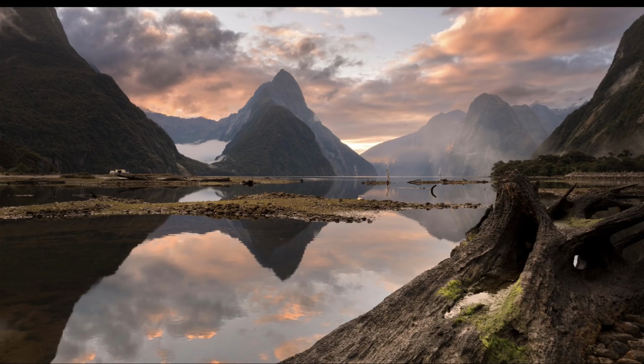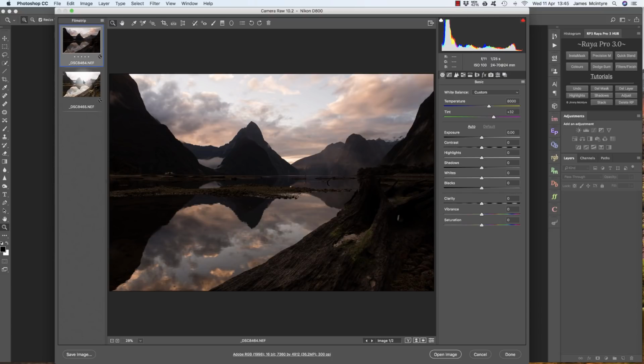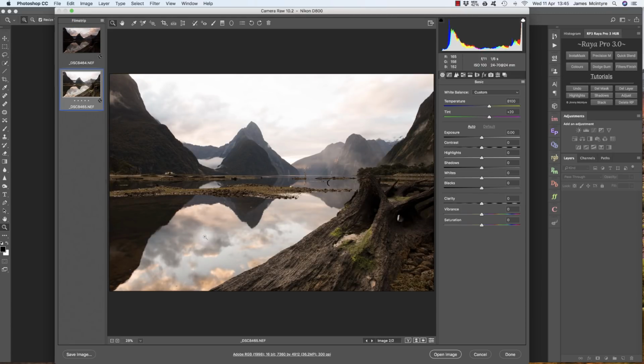The image we're going to create is the one you see on your screen right now. The exposures we're working with are this dark exposure here and this brighter exposure here. We're going to take the sky from the darker exposure and replace it with the sky in this exposure, and some of the water too.